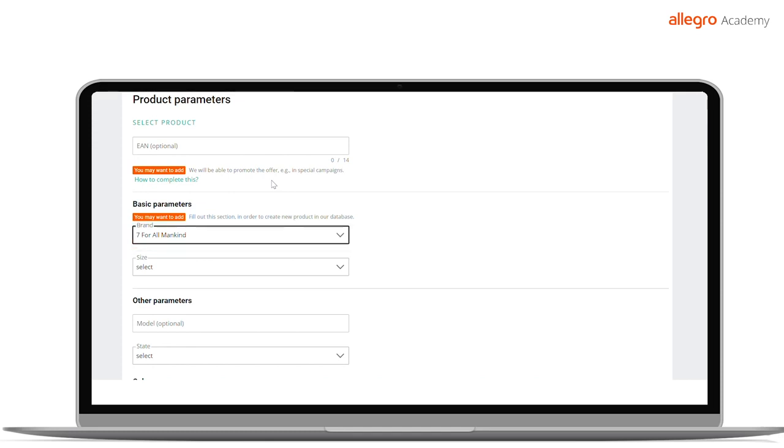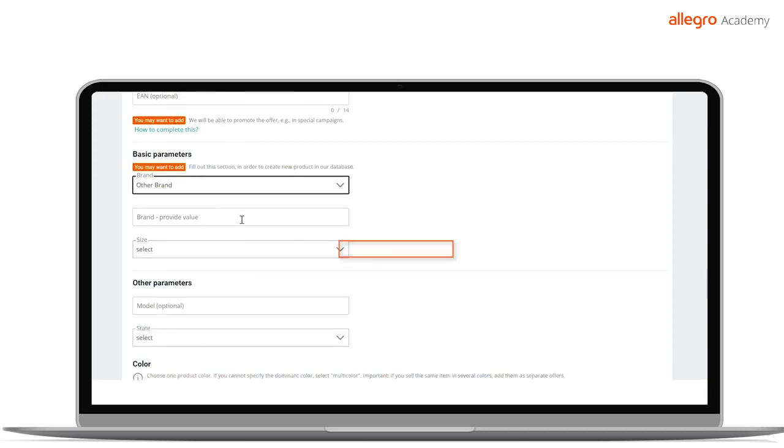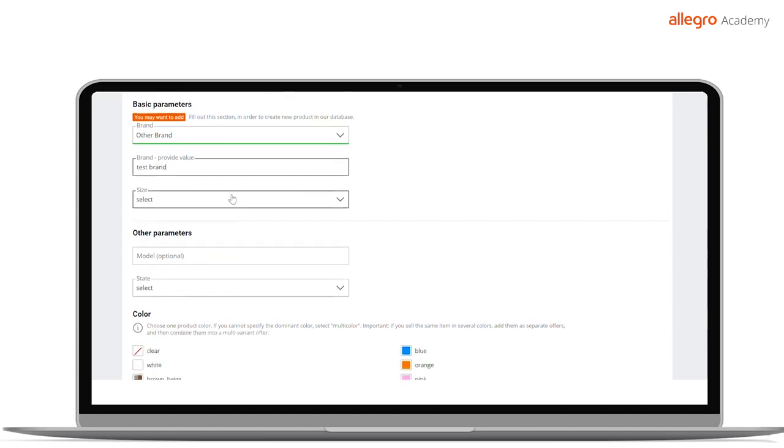If you can't find yours on the list, please select Other. If you do choose Other in any basic parameter, make sure to provide information about it in the next field. If you don't do that, we won't create a product based on this offer.